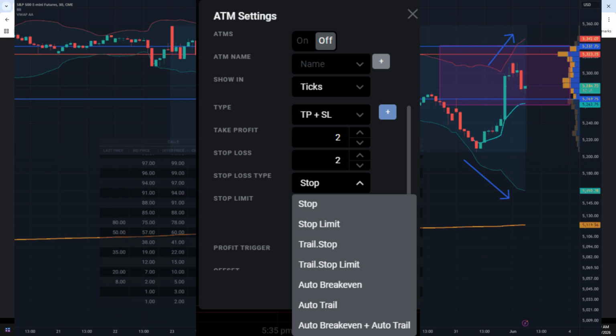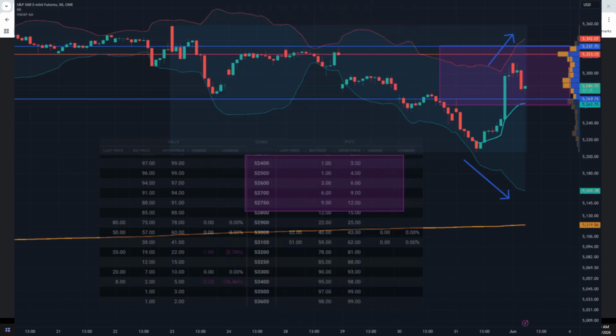stop loss setup. So say for example, you would like to turn this on: ATM name, show and tickets, the type, and then the specific amount on setting up your stop loss.